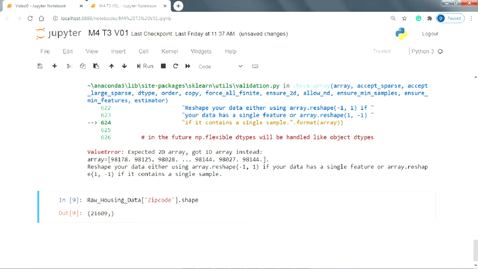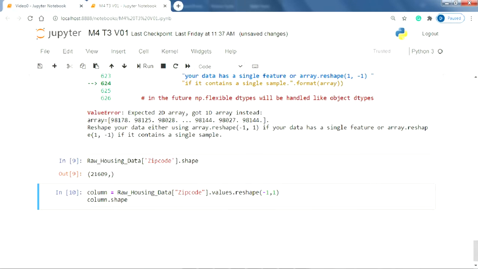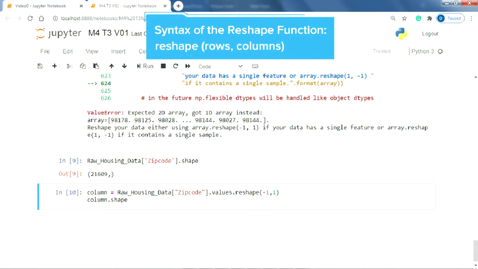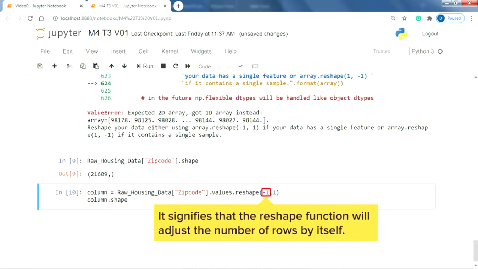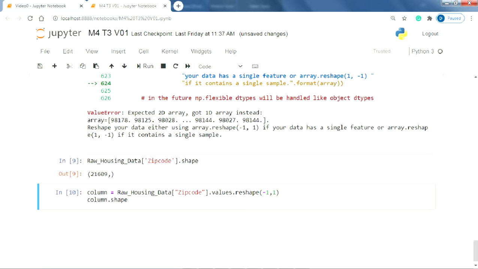A workaround that we can do is to reshape this. We reshape the column raw housing data zip code using the values.reshape function. The syntax of the reshape function is reshape rows and columns. We have mentioned the number of columns as 1 and the rows as -1. -1 in this case signifies that the reshape function will adjust the number of rows by itself. So let's reshape this using the dataFrame.values.reshape function and check the resultant shape. Note that we are assigning the reshaped array to the variable column. Perfect. We explicitly mentioned the dimension of the array as two-dimensional.